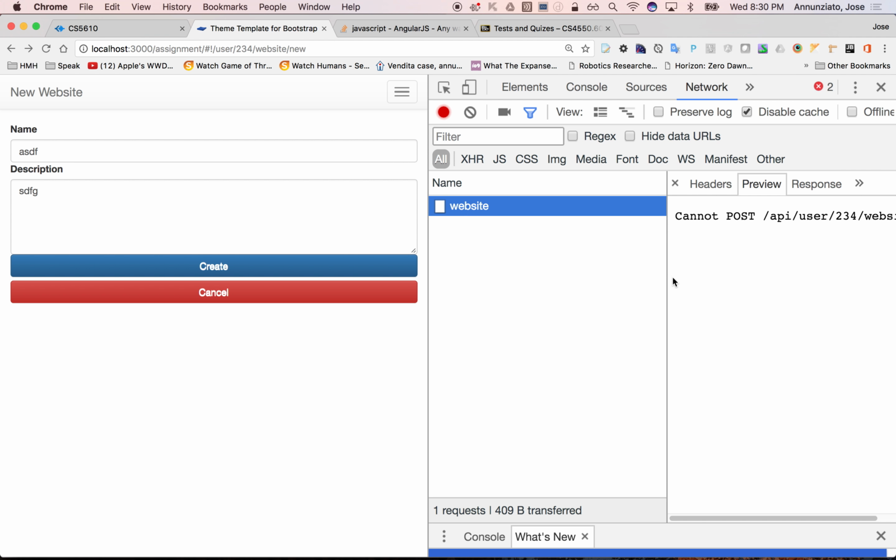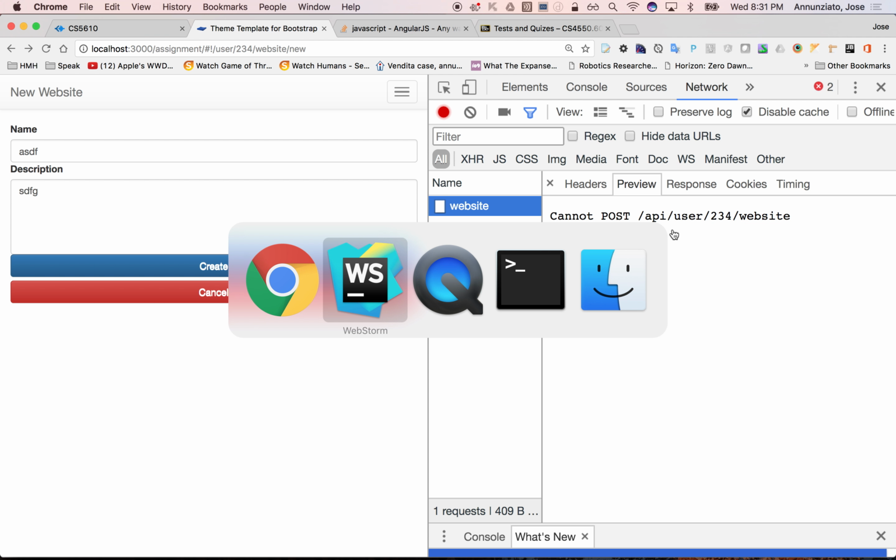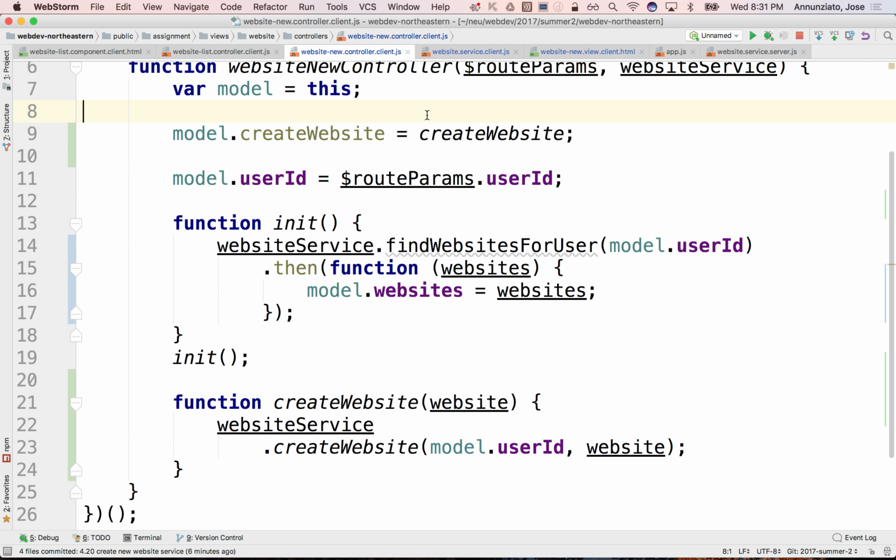Okay, notice that we did a post. We did the post, right? But the server's responding saying there's nobody listening on the other end to that post. Okay, so let's do that. Let's create an HTTP handler on the server. So let's go back to the server.